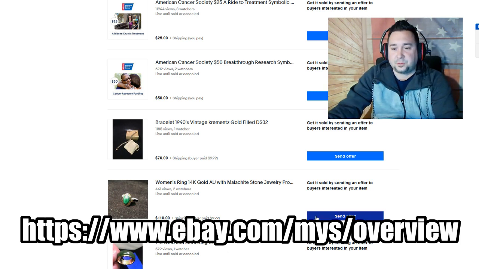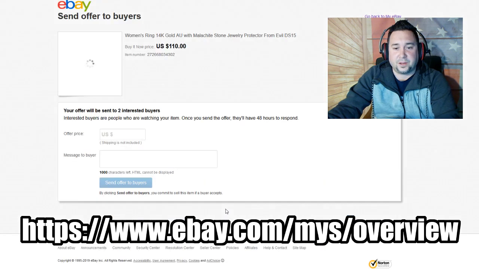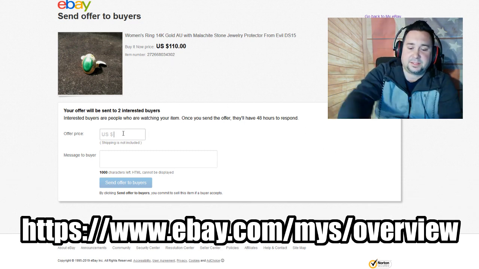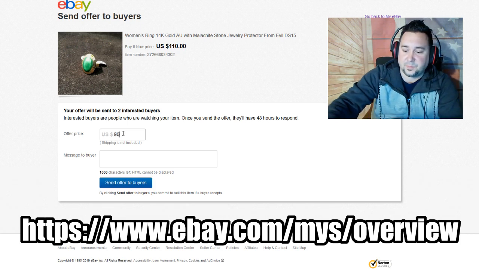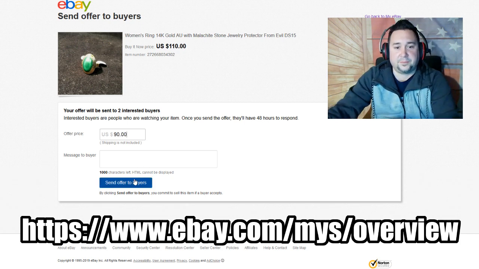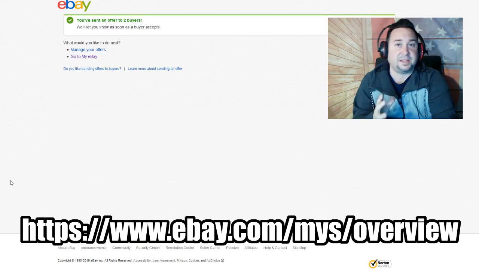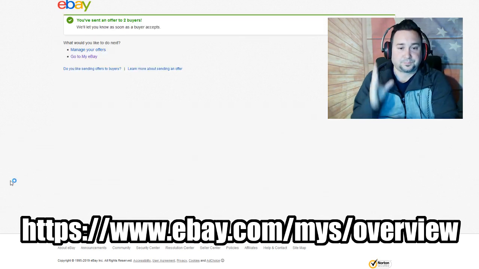So we'll show you right now if we wanted to send an offer for this ring right here. As we can see, your offer sends to 2 interested buyers, for the $110 we have the listing at. So let's just keep this simple. We'll go $90, right? You can leave a message and we'll send the offer to buyers. Now it's going to send this $90 offer to those 2 potential watchers.